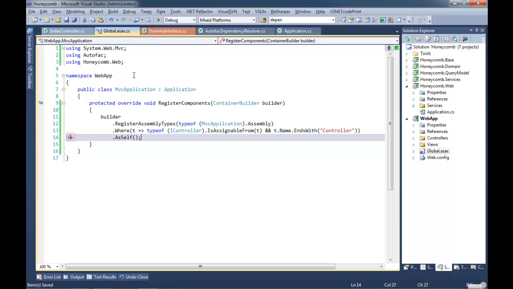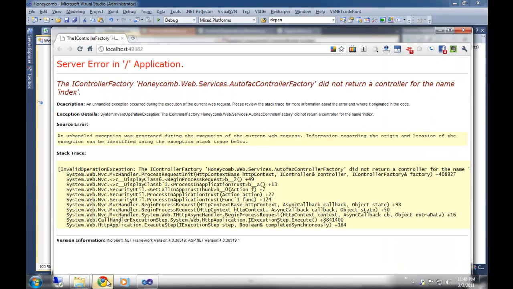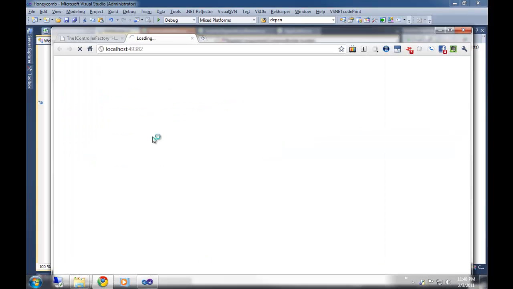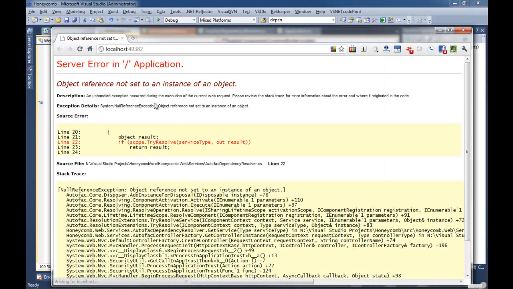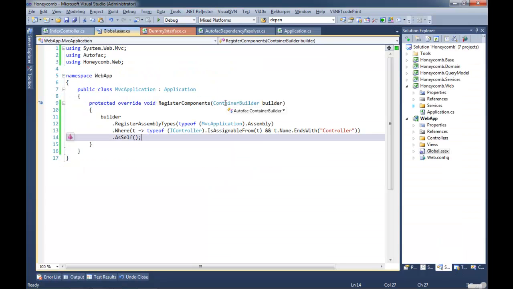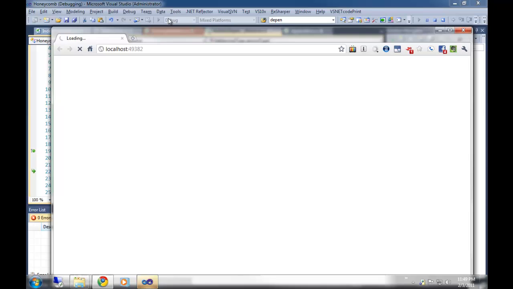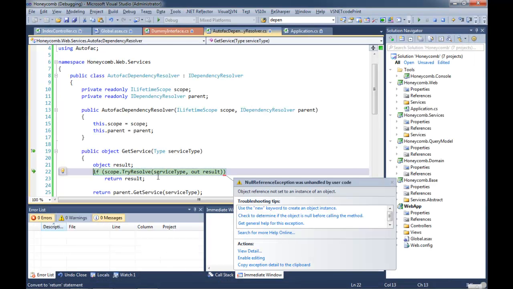Okay, so now our controller is registered. What was the error that we were getting anyway? That's fine, so now we can go ahead and launch again. Yeah, that's not what I wanted. Let me go ahead and debug this and find out what it's trying to find.